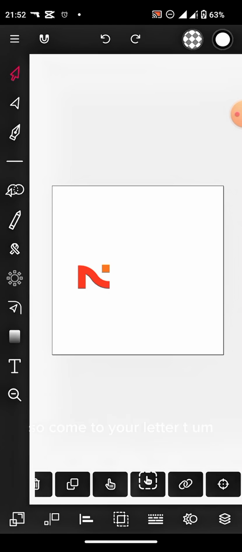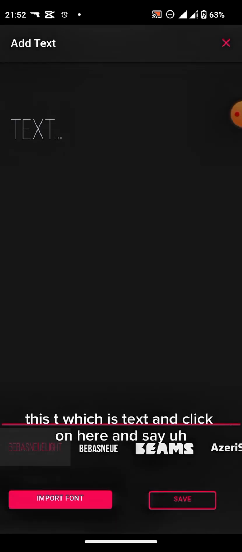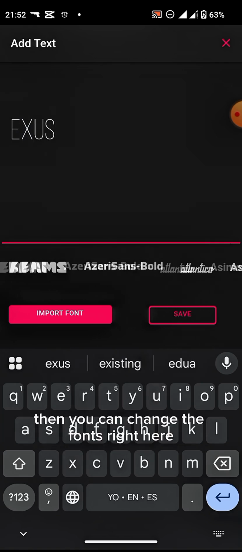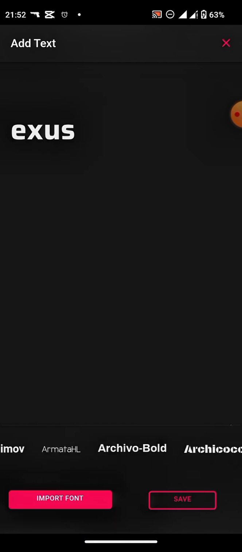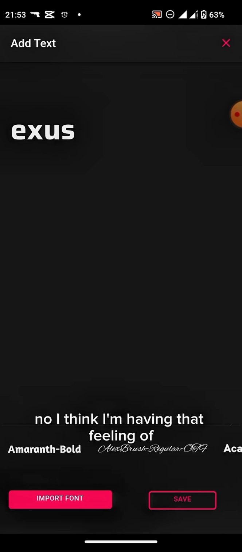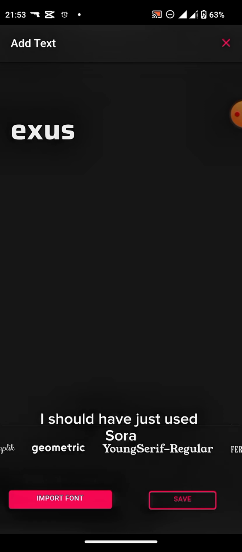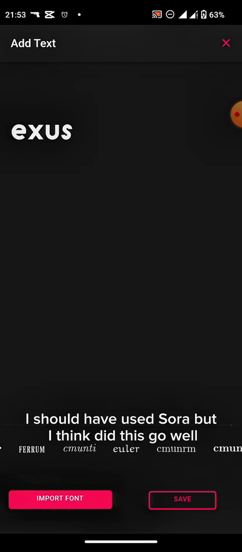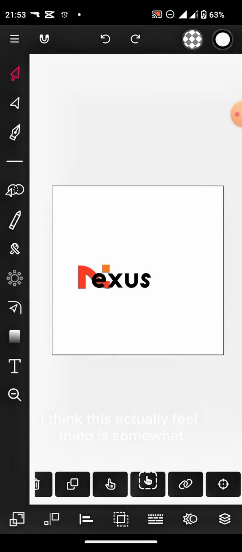So come to your letter T, this T, which is test, and click on here and say EXUX. Then you can change the font right here. Should we use Asenarix? No, I think I'm having that feeling of, oh yeah, it's too bold and all of that. I should have just used Zora. But I think this goes with, okay, I think this is actually fitting somehow.